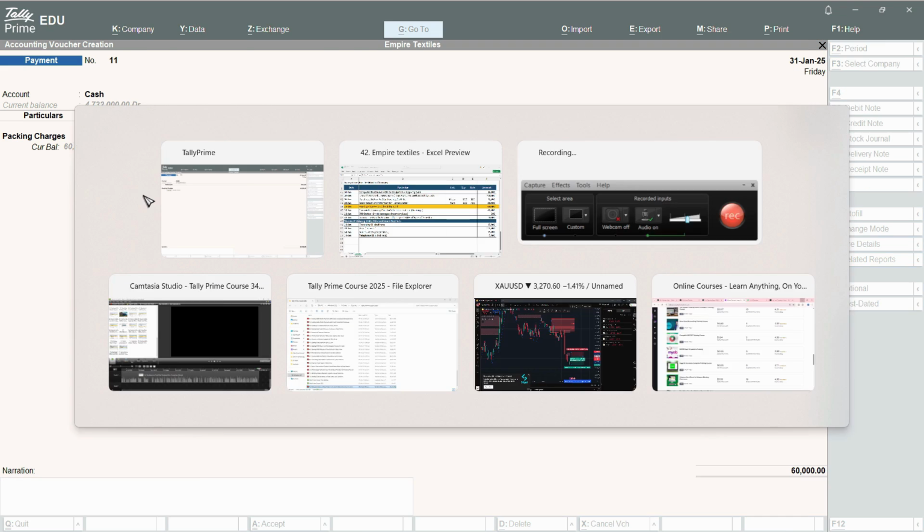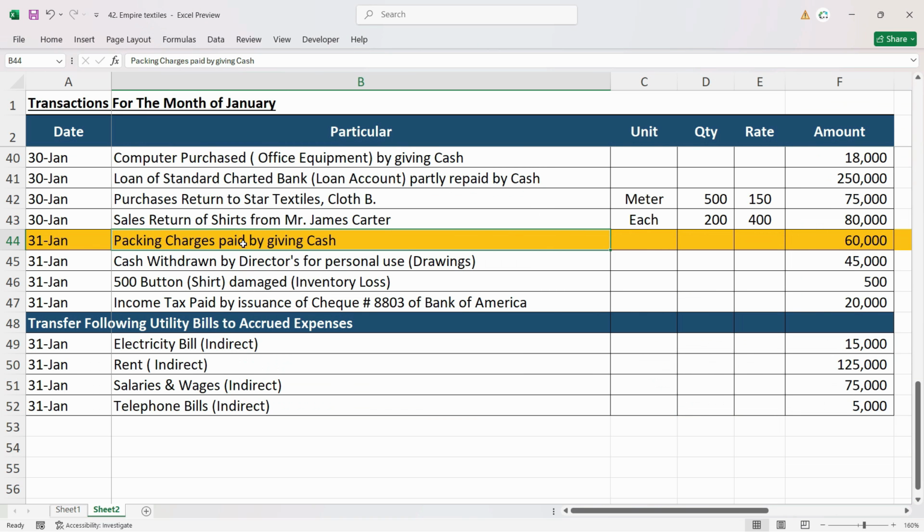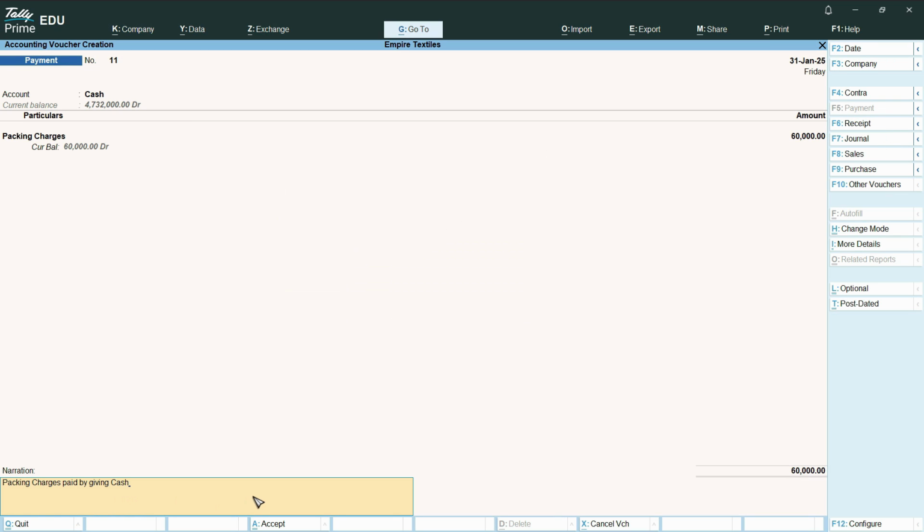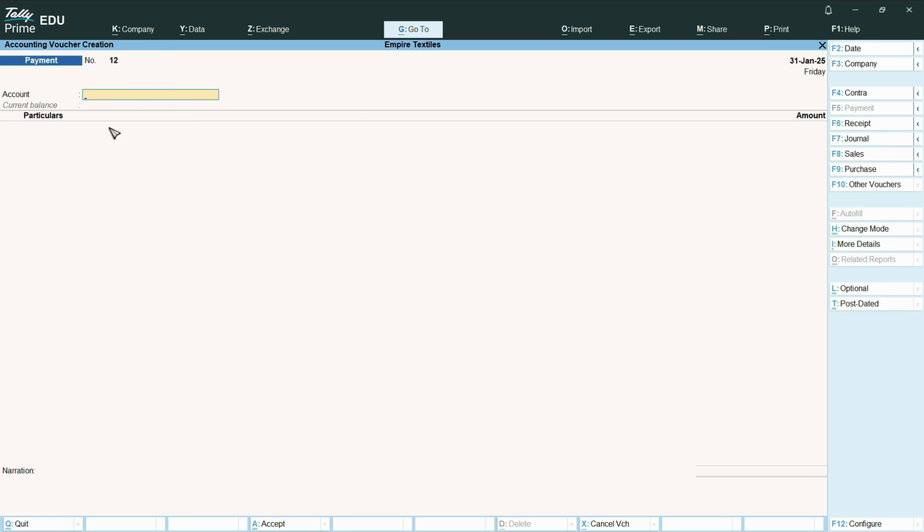And in the narration, I can just simply copy this narration right here, paste it in the narration, press Ctrl A, and this is how we can record the cash purchase of services in Tally Prime.